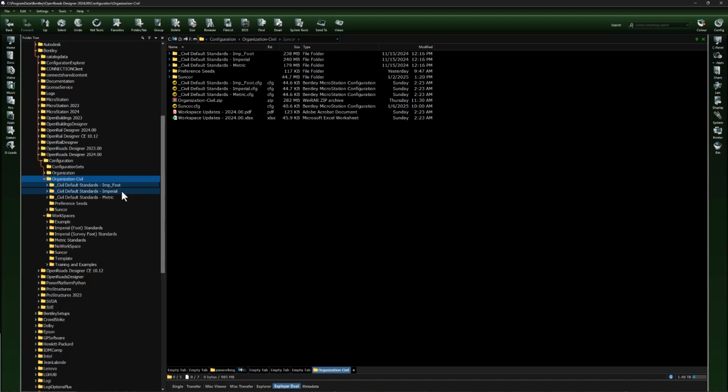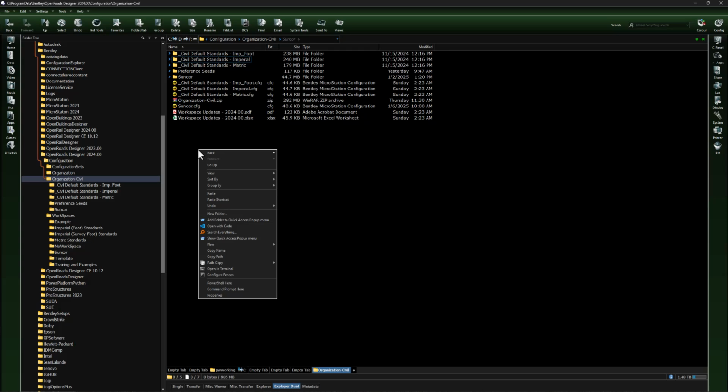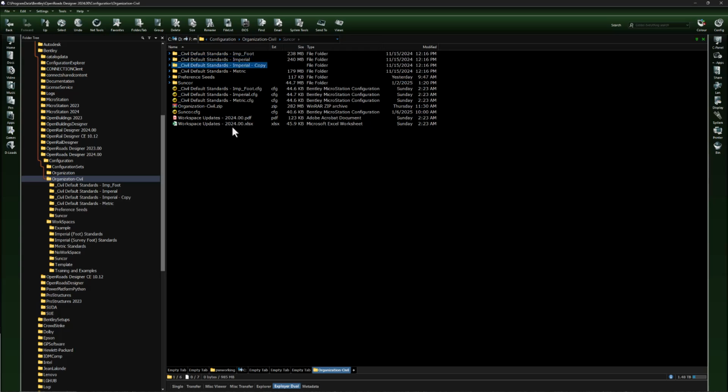This is the SurveyFoot version. And so I'm going to grab that entire folder structure. I'm going to copy it, and then I'm going to paste. And then I'm going to rename this folder structure. We're going to call this Agency ABC International Foot.